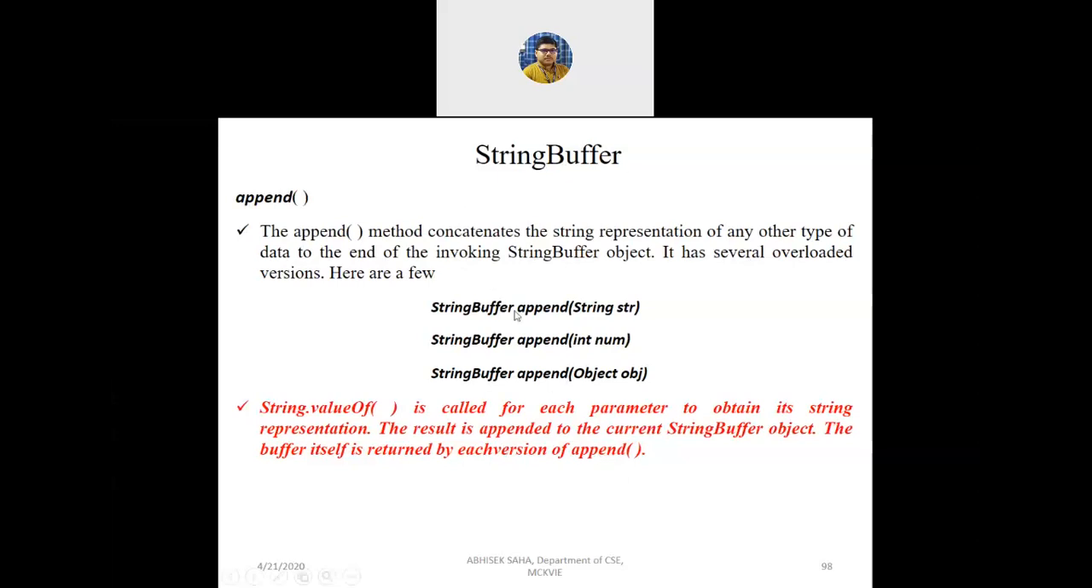Fine. So what is the function of the append method? It basically concatenates the string representation of any other type of data. Any other type of data cannot be directly appended with a string. Definitely the String.valueOf method will be invoked in the backend. So first it converts to a string, then the append method does the task. The rest of the task is basically appending the invoking string and the parameter string, both. Hopefully clear.